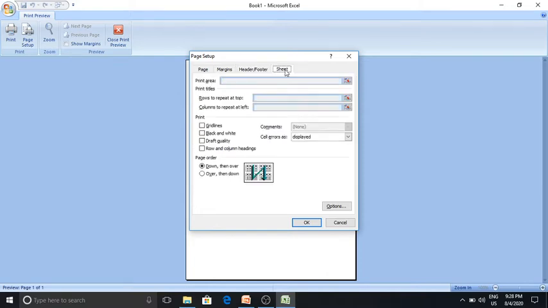Next comes the sheet. Here you can select the print area. This is a print area, and this is print titles, rows to repeat at top, columns to repeat at left. Okay, then you have print, grid lines, black and white, draft quality, row and column headings, comments, cell errors, and page order. How to print from down then over. So these are the options you have in a page setup command.